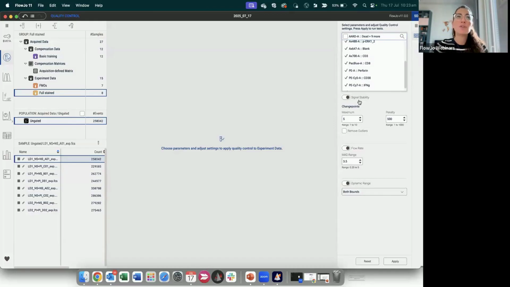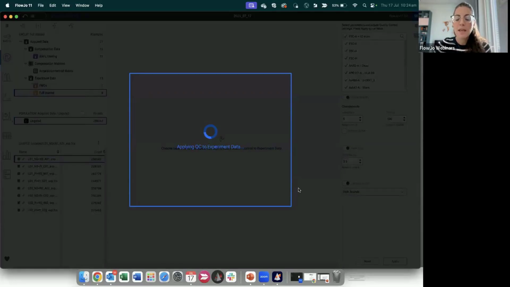Basically, we're going to see if the signal was stable during the acquisition, if the flow rate was stable during the acquisition, and if we do have events that fall outside of the dynamic range detection of the instrument itself. You can always remove these checks if you know that something was wrong during the acquisition, or if you know that you changed the flow rate, which I believe many people do. But in this case, I'm just going to perform all these checks and click apply.